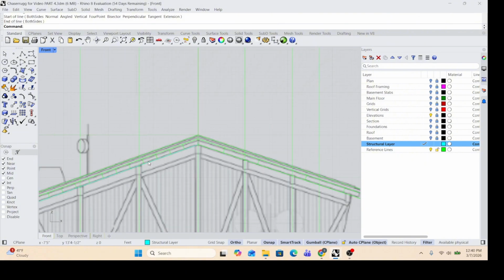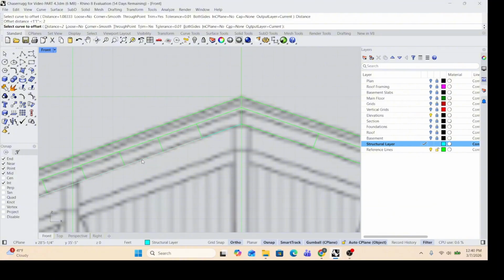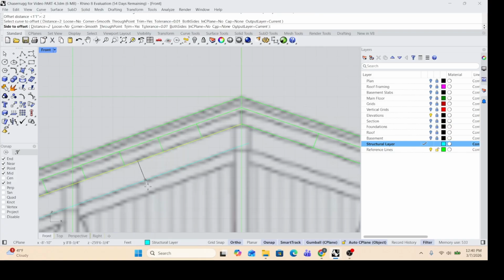All right, so I've got this. Now I want to do offset. And I don't really want a cap this time because I'm going to draw those other ones. And I'm going to see, let's see what 2 feet looks like. And you can see there's a ton of curves here, but since our new one is a new color, all right, and 2 feet is pretty darn close there. So I'm going to stick with that.